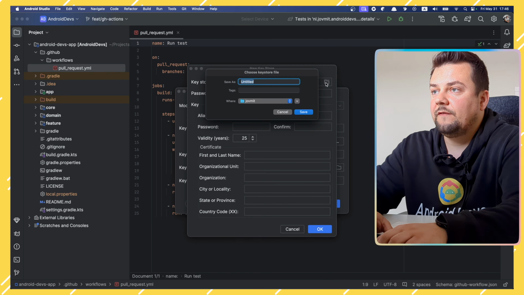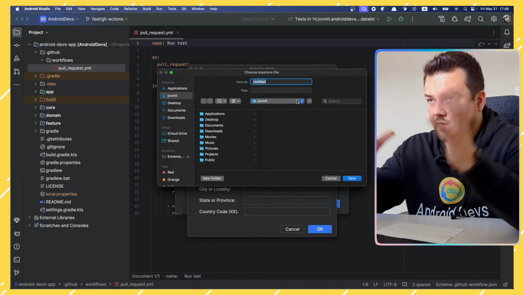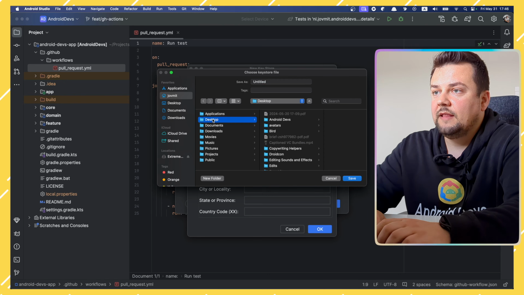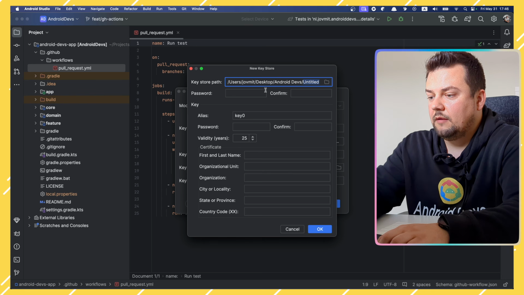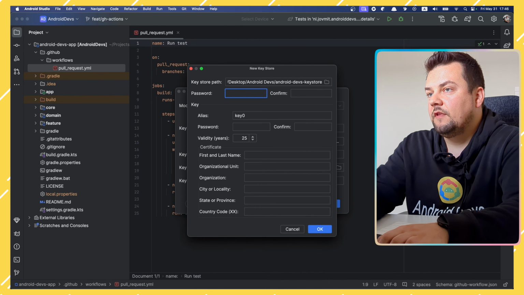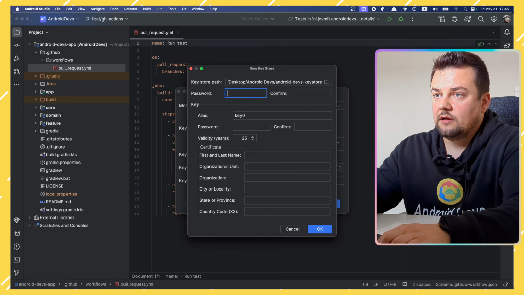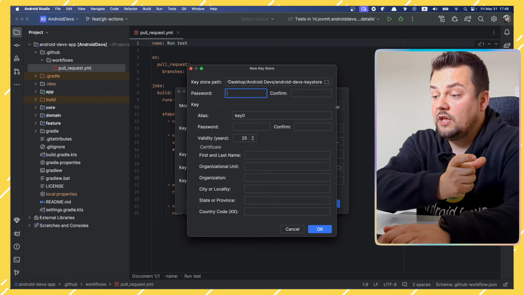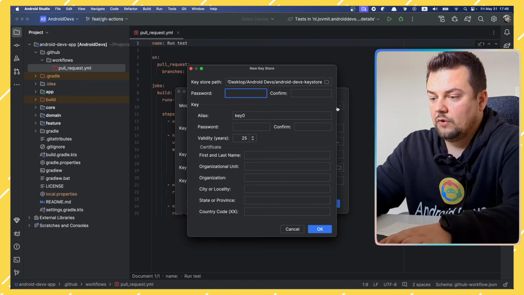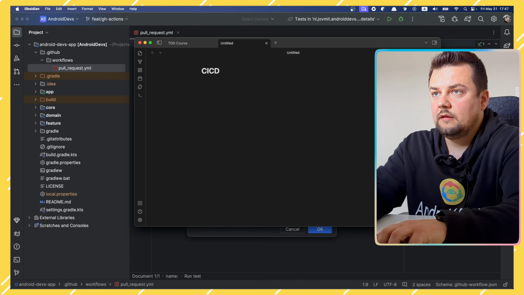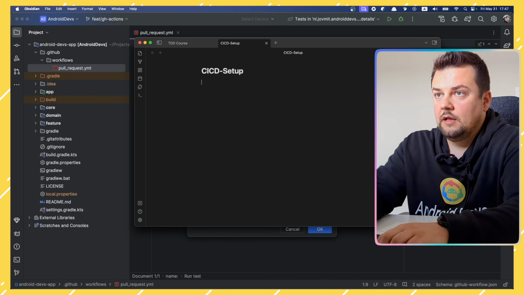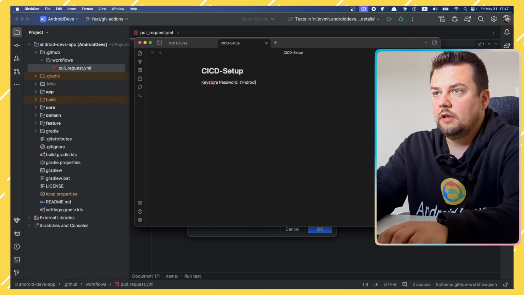For the key store path, let's define a folder that we will know during this whole setup. I have prepared a folder on my desktop, Android Devs. It is empty for now, so let's choose this one. Instead of untitled, I'm going to name this Android Devs key store. Then we have to define a password. Before writing a password and closing this window, we want to save it, because we also need to add it later in GitHub. So let's pull up some sort of notes application. Here we go, CI/CD setup. Now, key store password. Let's say this is going to be Android Devs.